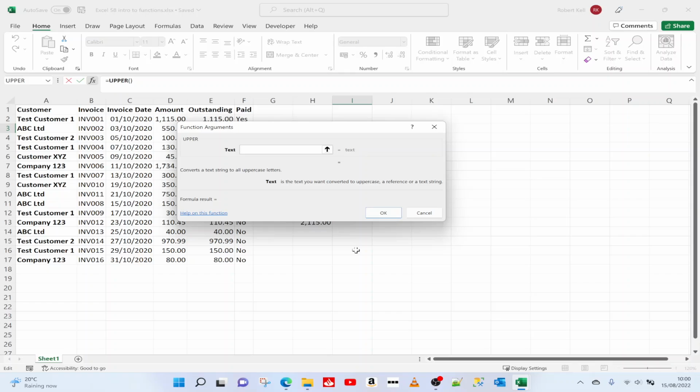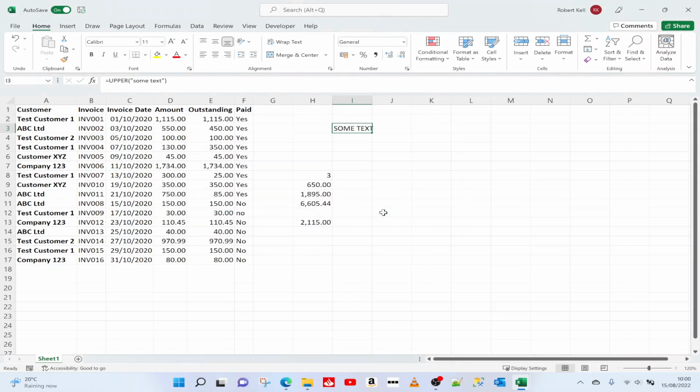It now brings you to this box here. It has started to type upper in the formula bar here. Now it expects a bit of text. I could put some text in here, and you can see it's put some text in the brackets. In fact, as an example, what I should be doing is doing it in lowercase. So I've got some text in brackets there, and if I click OK, you can see the result is uppercase: SOME TEXT.